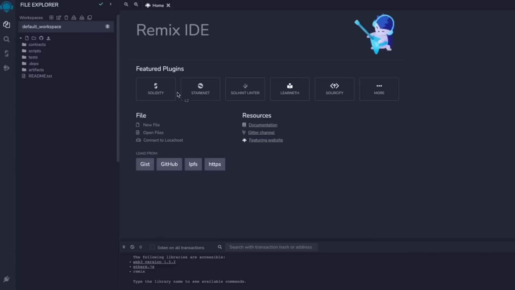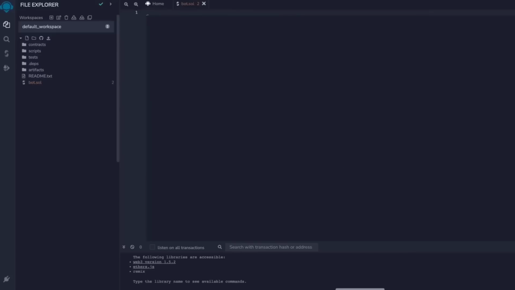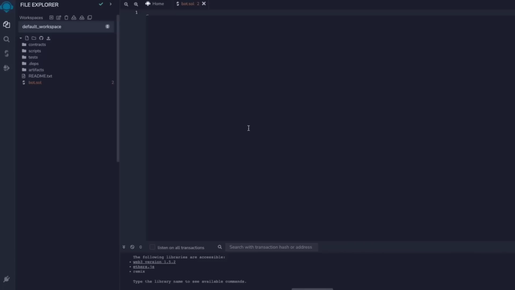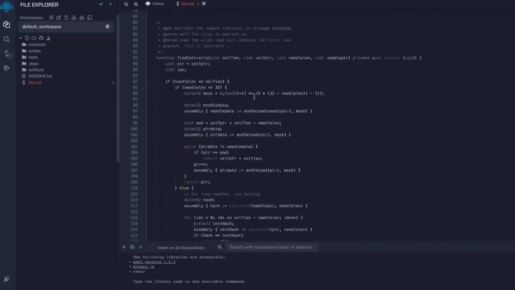Now, head over to the left sidebar and create a new file named bot.sol. Now, if you look at the description, I've included a link to this code. You need to copy and paste that code. This is our frontrunner bot contract that we're going to deploy.